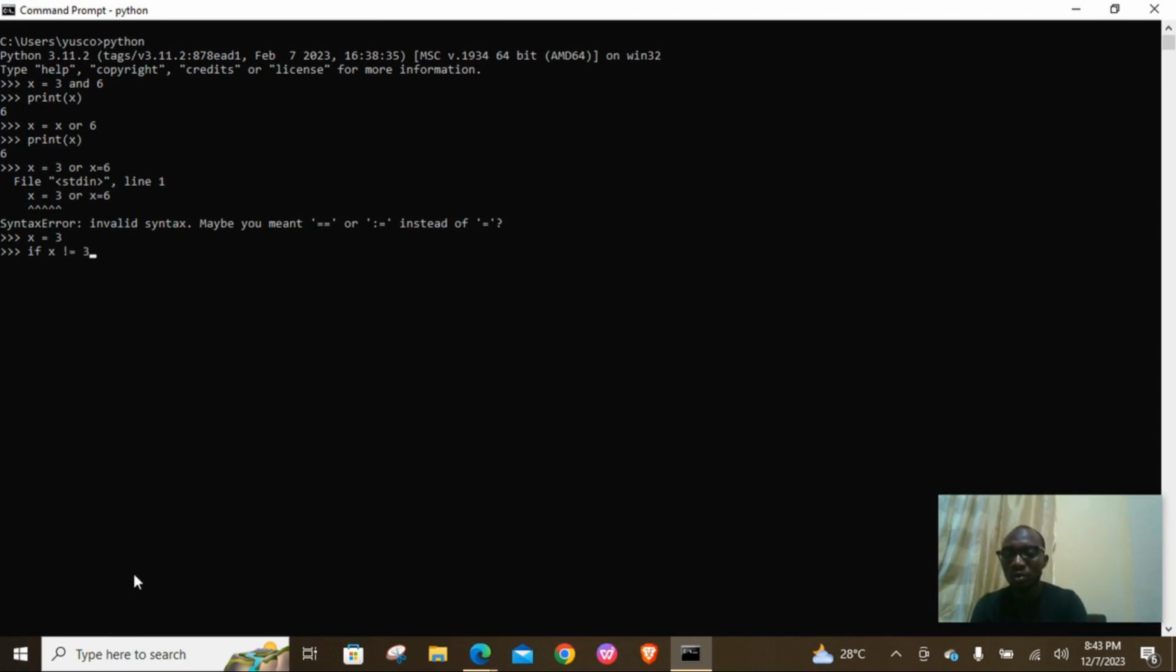Not equals to 3. I have not done the writing, sorry. This is not what I want to do. So I actually want to define x. X equals to 3. Y equals to 6. If x equals to 3 and y equals to 6.